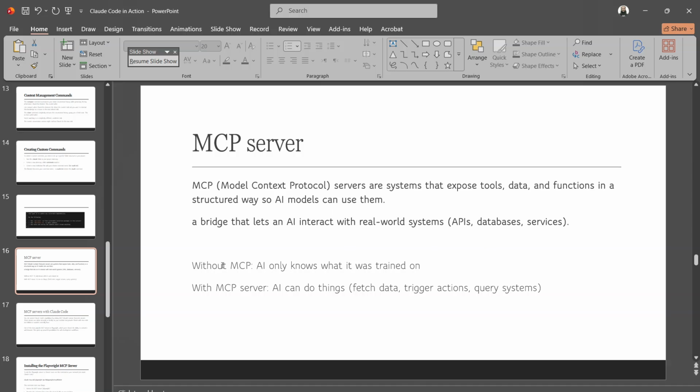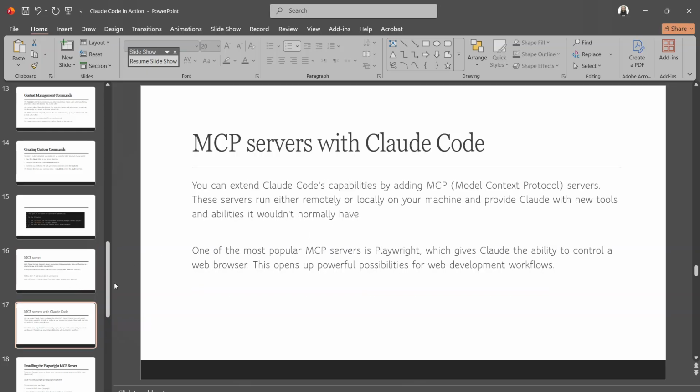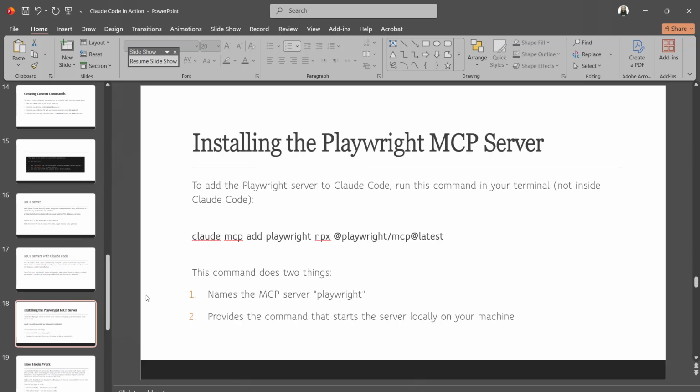So without MCP, AI only knows what it was trained on. But with an MCP server, AI can do things like fetch data, trigger actions, and query systems. Hope this clarifies. So now what we are going to do with Claude Code is add an MCP server. So let's try installing.